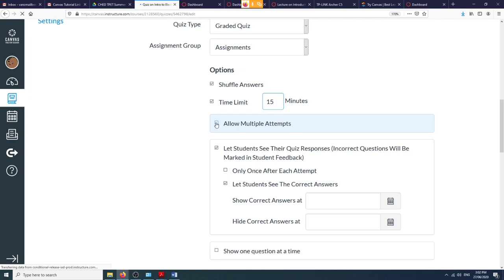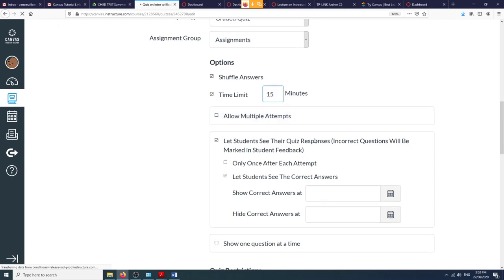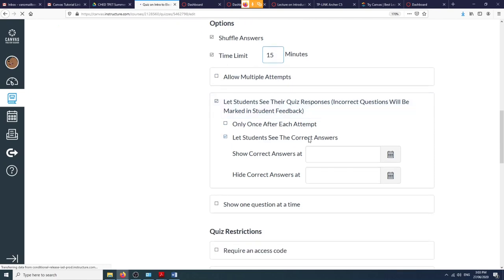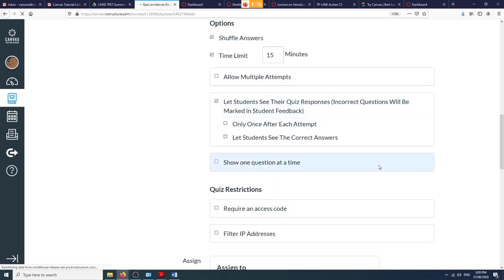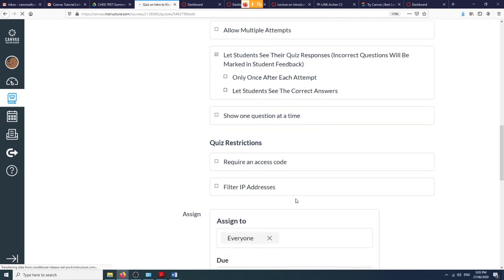You could also allow multiple attempts. You can also let the students see the incorrect answers, or the correct answers, so you have control for that. In this case, I'm just going to uncheck this one so that the students will see the incorrect answers, but they don't know the correct answers, because I want them to figure out the correct answer. You can also show one question at a time, but don't do this, especially for slow internet. Don't do one question at a time.